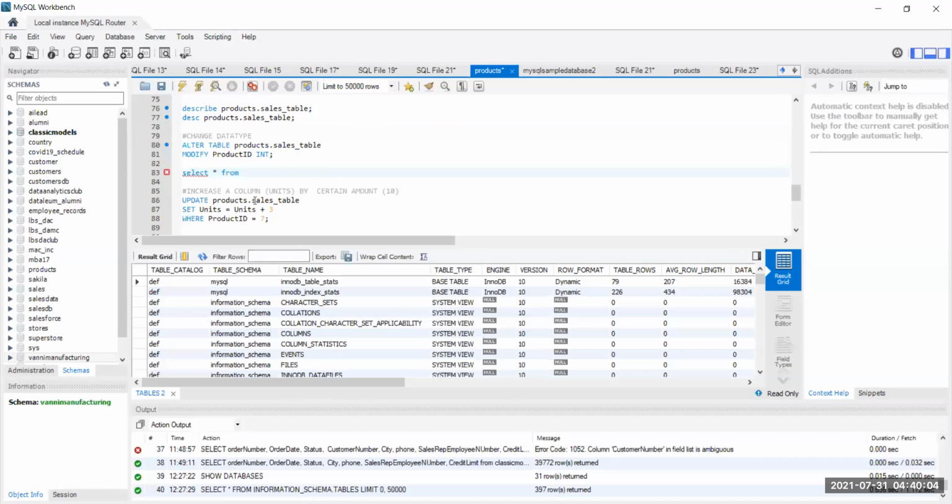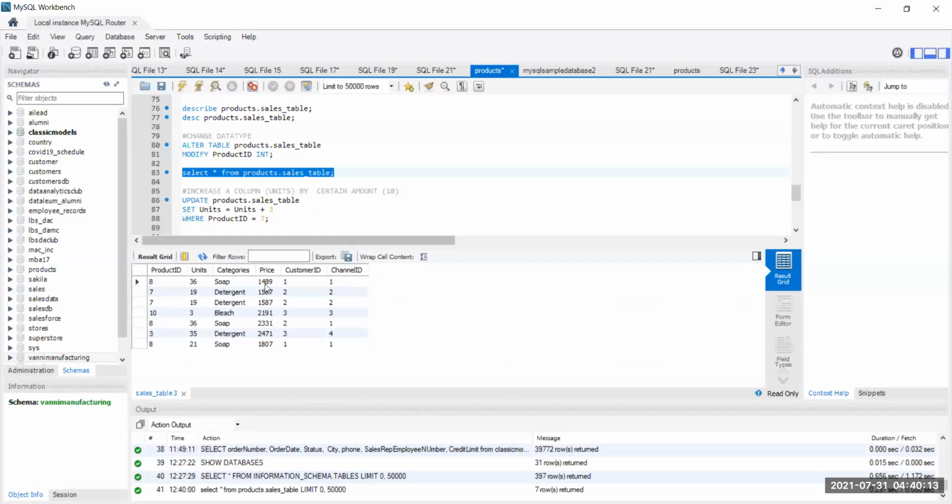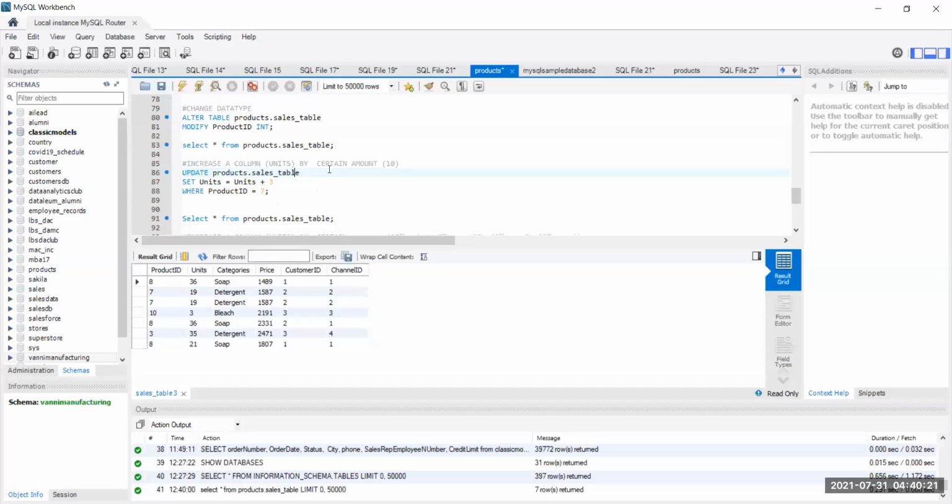can you see that, for example, I want to increase the price? Let's say I want to double the prices. So what do I do? Update the product dot sales table, the name of the table. Set what?